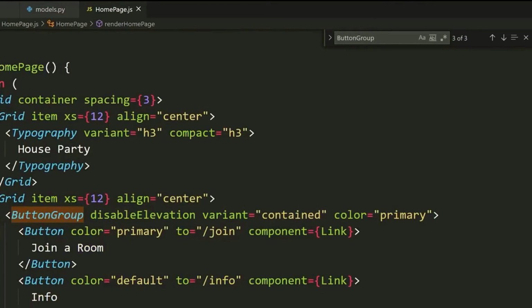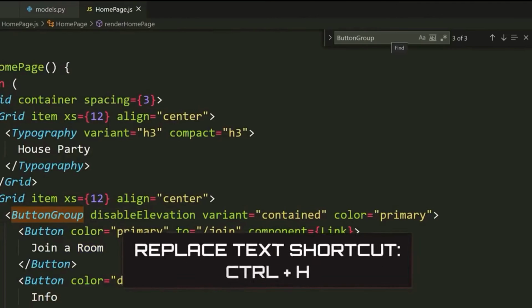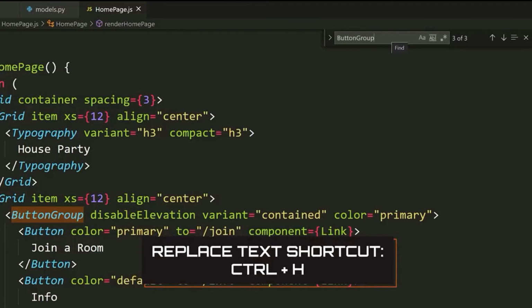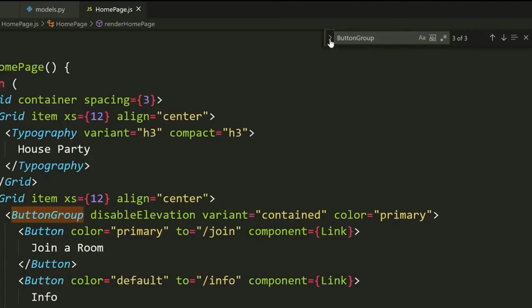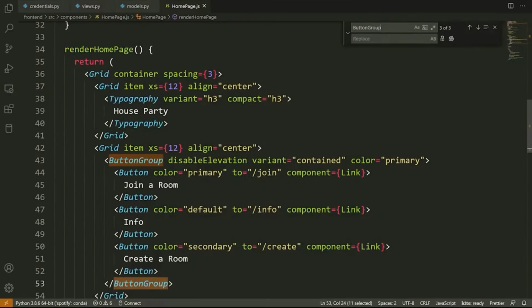Now, if you want to actually replace text, you can press Ctrl H. Now, this will open up this replace tab right here. You can also just press this little arrow and now you can find and replace. You can replace one at a time or you can replace all of the matches. Alright, so that is finding and replacing.